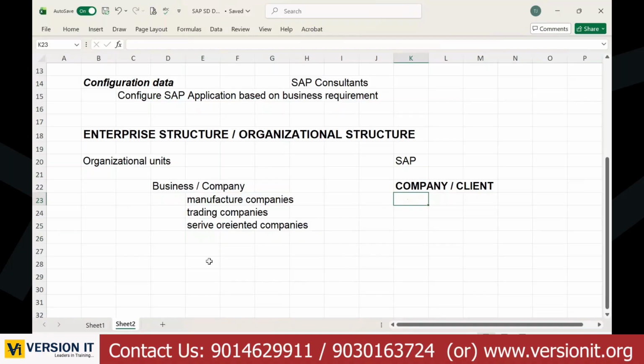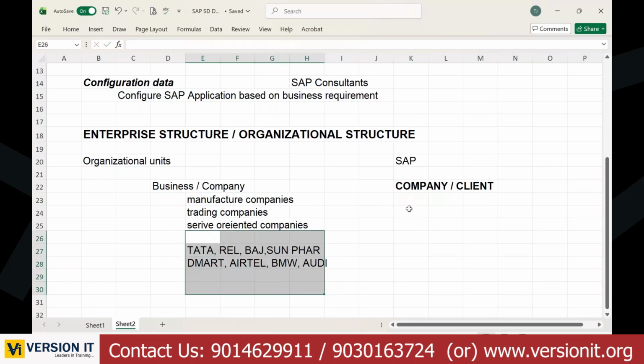Now, for example, we have Tata. Tata is using SAP. Reliance is using SAP. Bajaj is using SAP. Sun Pharma is using SAP. We have DMart Supermarket, which is using SAP. Airtel is using SAP. BMW, Audi company. All these companies, we are going to be calling company over here in SAP terms.